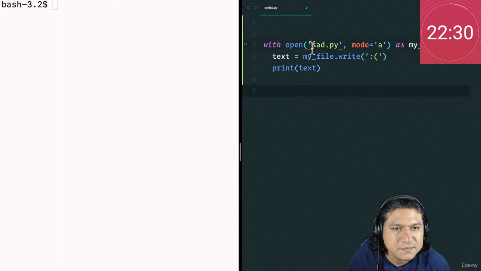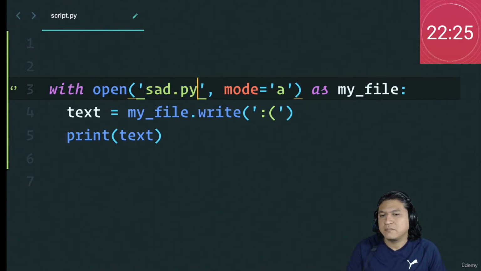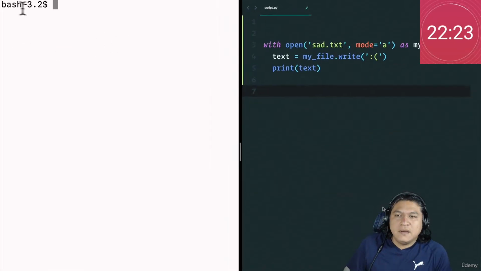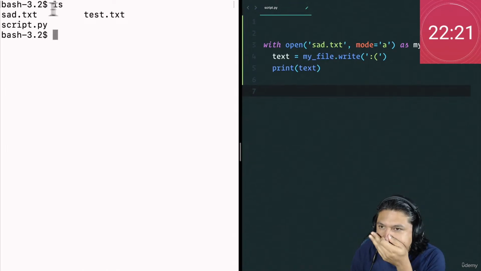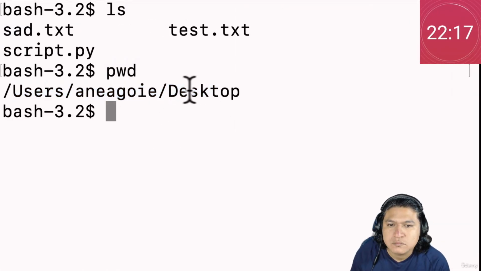I want to talk quickly about file paths, because for some people this might be a new concept. Up until now, I wrote, let's say, something like sad.py or sad.txt, and I was able to run this code because when I ran it in my terminal or command prompt, they were all in the same folder on my desktop. If I do present working directory on a Mac, it shows me where I'm currently at, which is the desktop. So I was able to run it like this because my script file was in the same folder as my sad and test text.